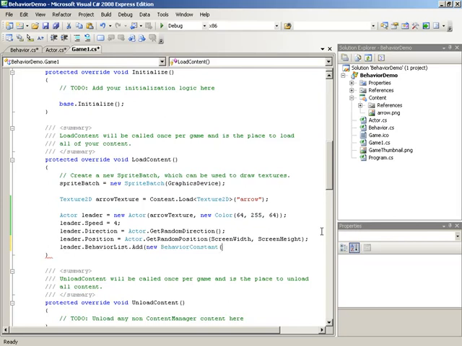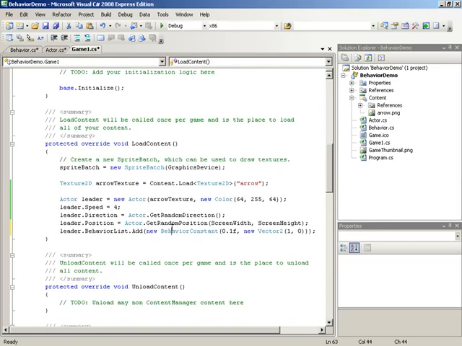For a weight, we'll give it a value of 0.1. And for a direction, we'll specify a new vector 2. We'll give ourselves a value of 1 in x and 0 in y. This will result in a direction pointing to the right. Actually, let me add a final closing parenthesis, taking care of our behavior list call. So let's build and run the game and see what is being exhibited.